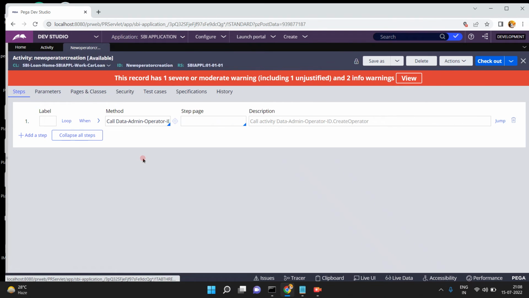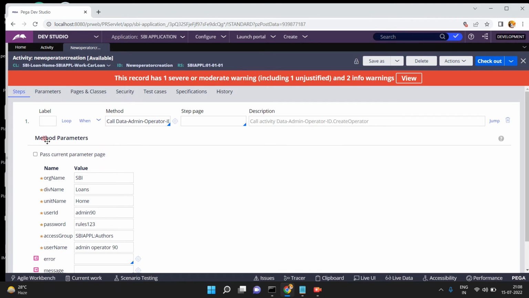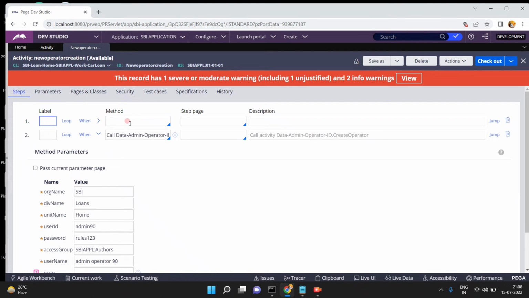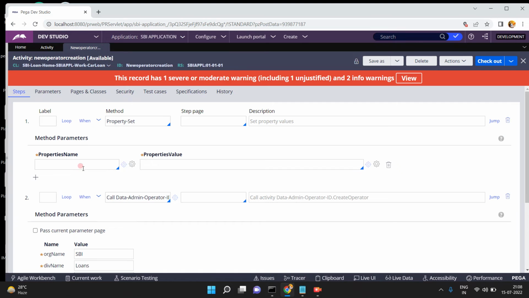Internally you can call this activity. So like this, once we have an activity with logic, you can call it anywhere, in any scenario. Now here, instead of hard coding all these values, what I can do is insert above a property set.